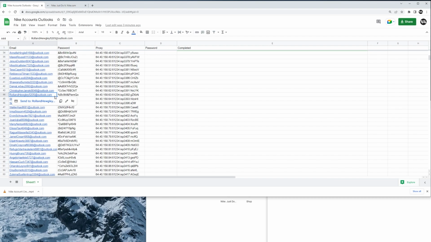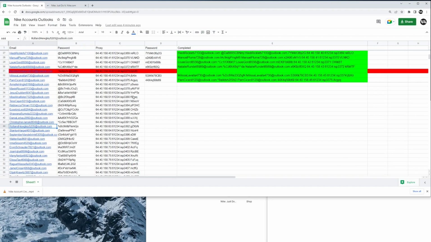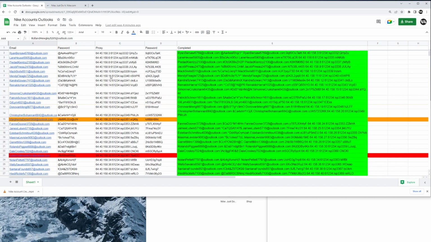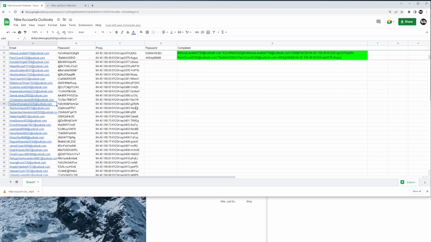I'm going to show you exactly how to make these accounts in the specific way that we need them to be. The first step is using these proxies above. As you can see, I already created some accounts, and these are the completed ones. I'll explain why these are orange and why these are red in just a second. But the most important part of this job is making sure that you are using a proxy when creating the account.